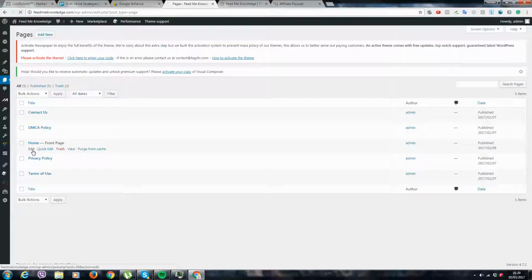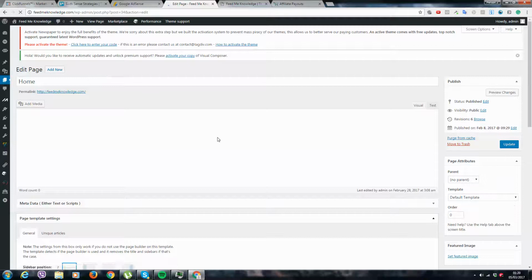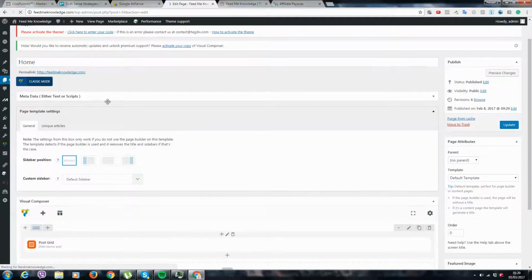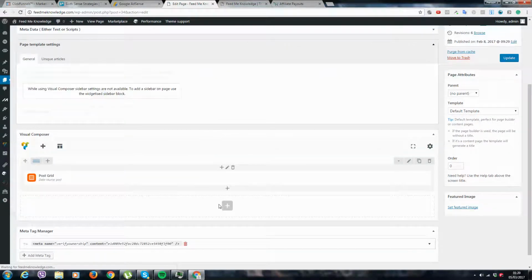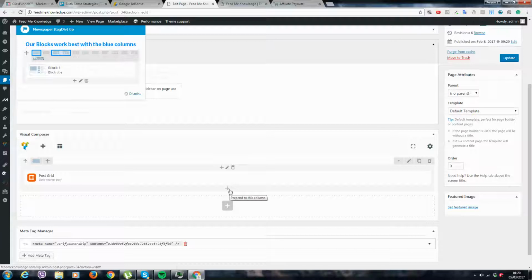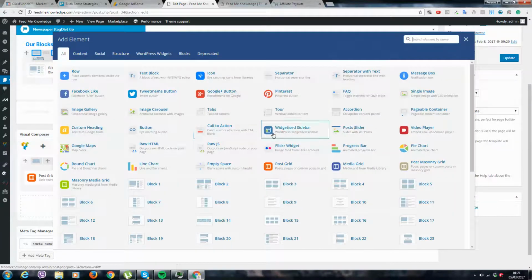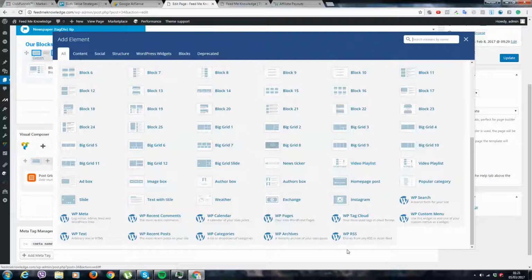So we'll come over to our home page, which we've already created. You learned this in module 1. So now you've already created your home page, you want to come over to it, and here is how you're going to get the ad code up. So we've got the post grid over here, and on top of this we're just going to click a plus, and we want to add in an ad box.